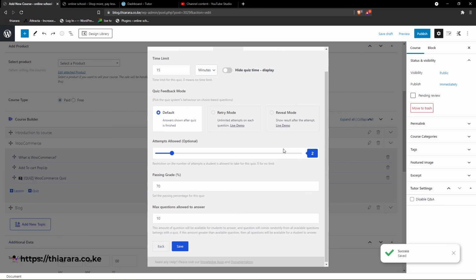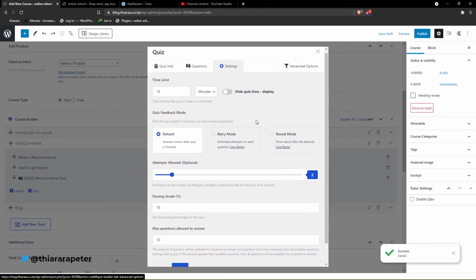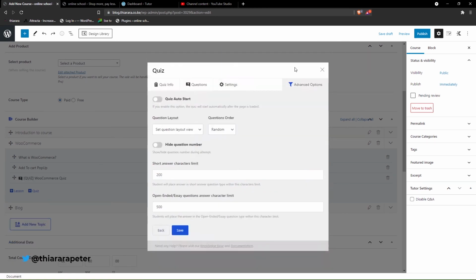From there, once it's saved, now select advanced options, and you can say quiz auto start. You can just leave it reset. I want to have a single question, and I want to have it random. Hide question number, yes. And you can customize all things.